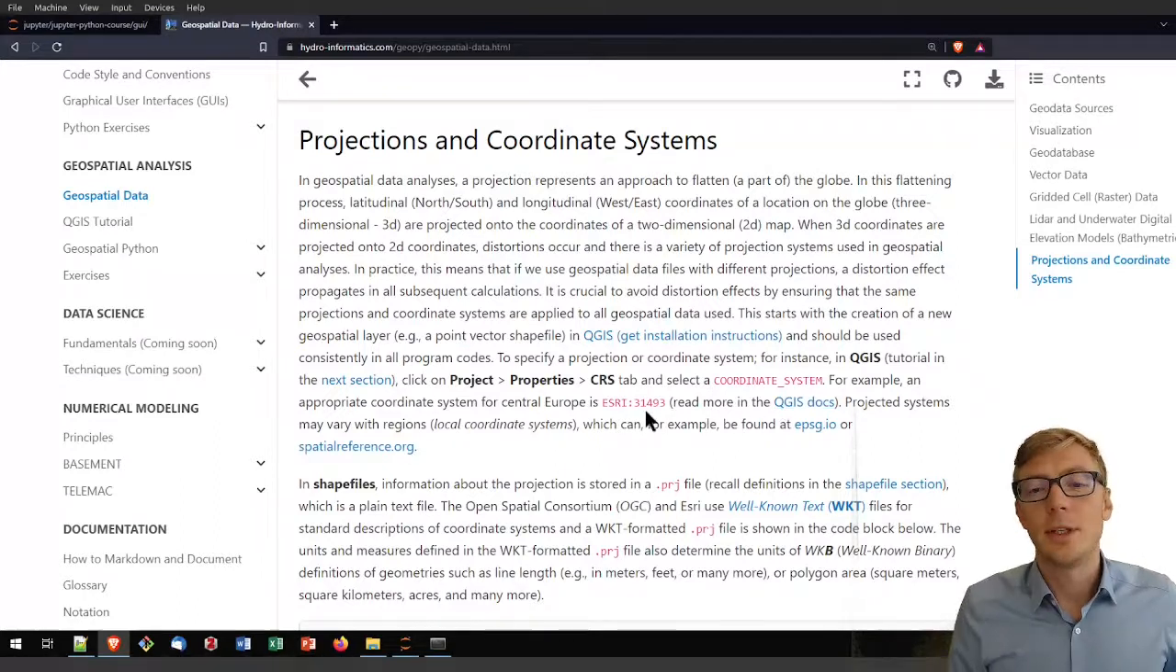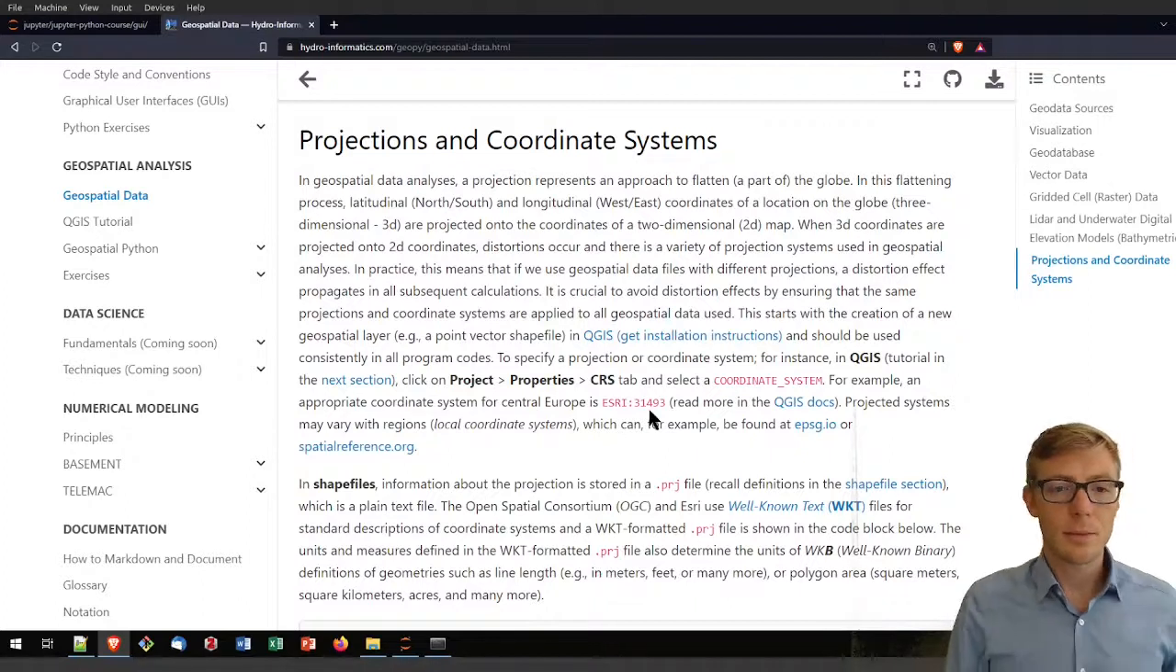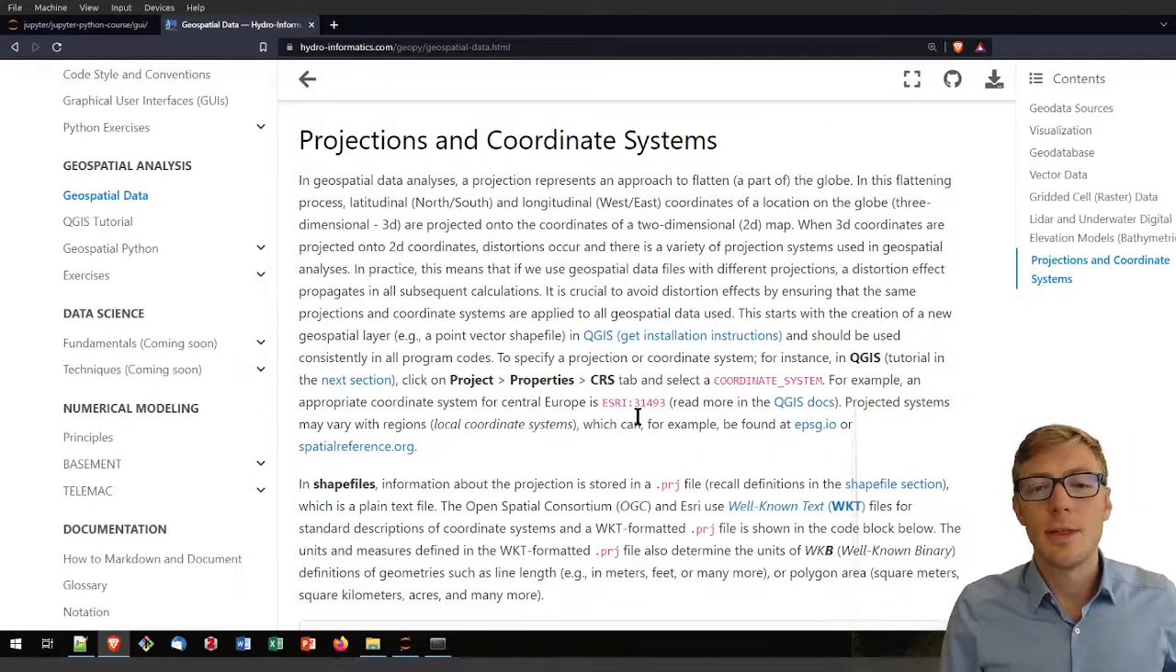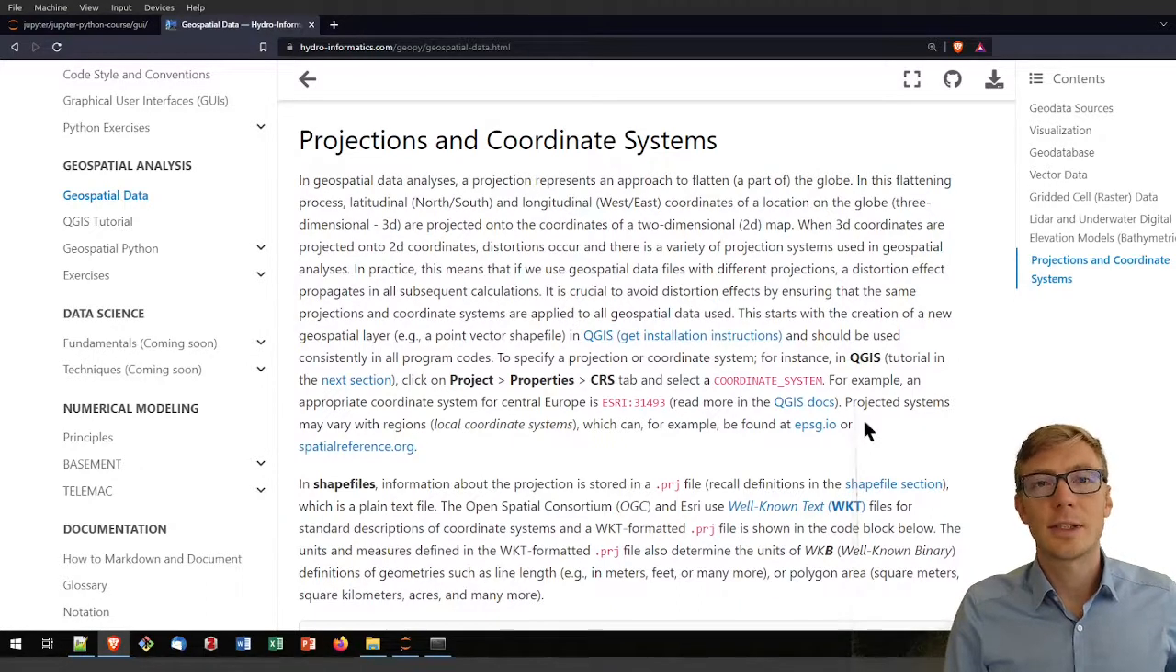So here, just for an example, one coordinate reference system that you want to use here in Central Europe would be 31493. So these numbers refer to EPSG numbers. You can retrieve EPSG numbers or find also conversions of coordinates from different coordinate reference systems and projections on EPSG.io. So I invite you here to have a look at this little website.